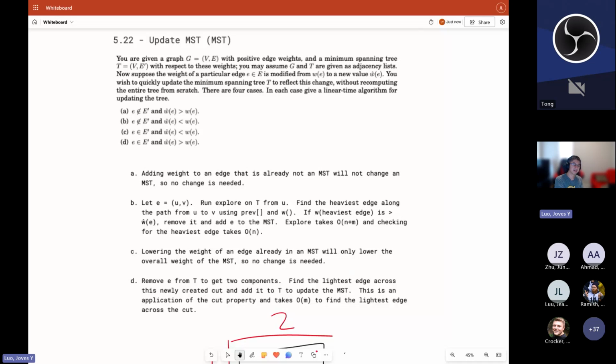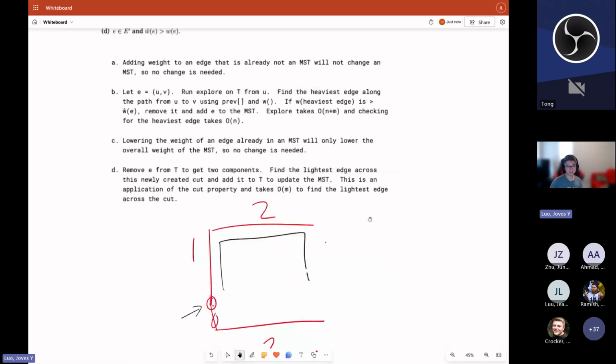And then finally, if E is already part of the MST, but its edge weight has gone up, we need to do an update. So what we're going to do is remove E from T to get 2 components, right? Because every single edge in an MST is a bridge. Removing a bridge adds one additional connected component, right? Because we had 1, now we have 2.